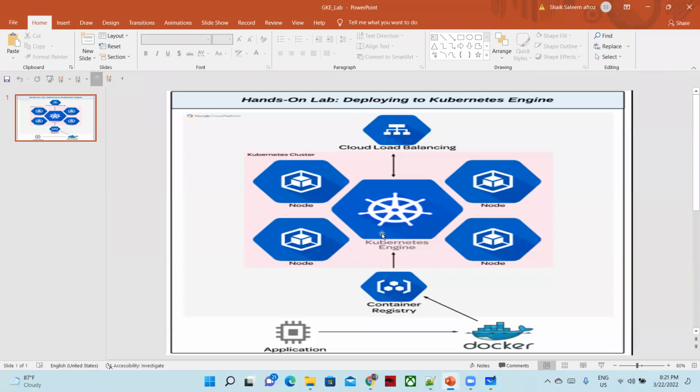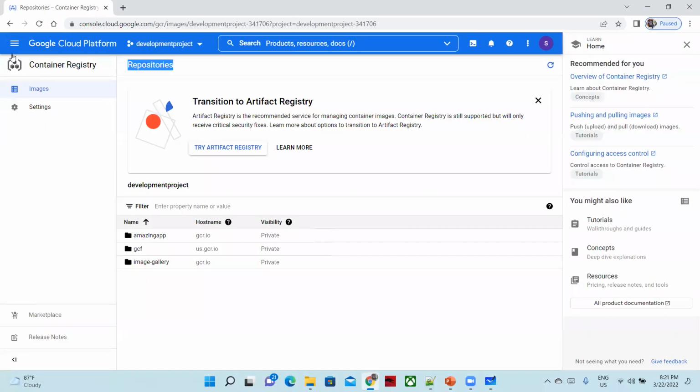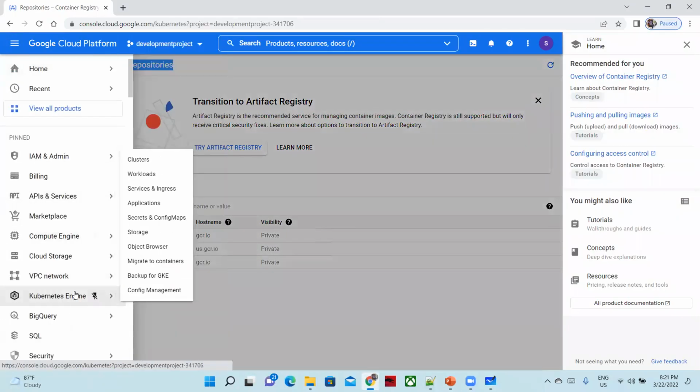From here there are new things. Earlier it was like App Engine and Cloud Functions, everything. But here we have a new engine, the Kubernetes Engine, as a part of serverless computing. From there we have to create clusters. Then I have to deploy my Cloud Load Balancing as well. So coming to here, go to my Kubernetes Engine again.